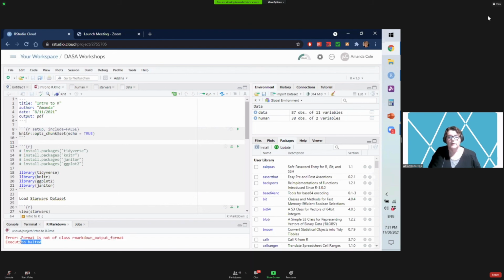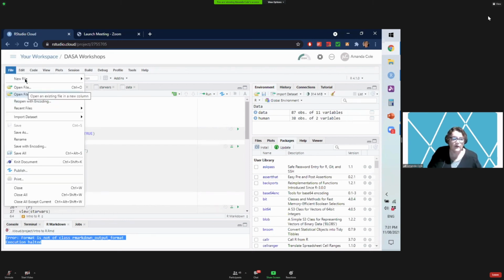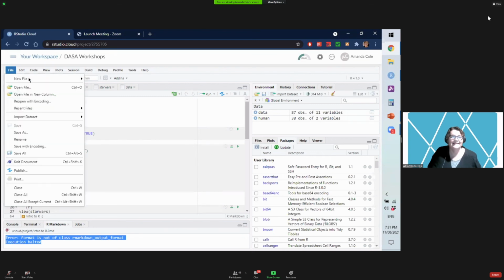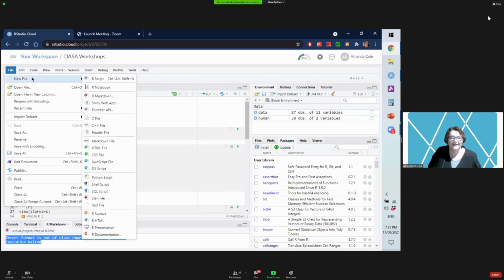No, because what we actually have to do is when you start the Markdown file, when you set it up and where you're typing in the metadata. So if I start a new file now, file, new, and a new Markdown file.